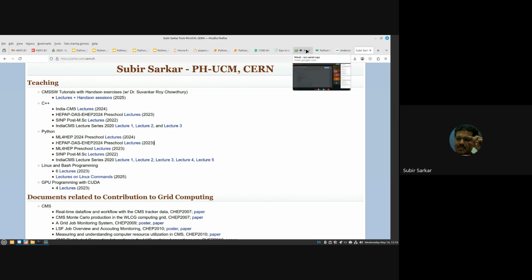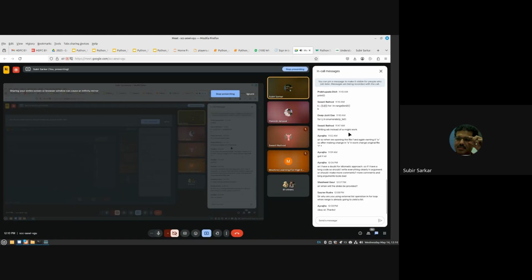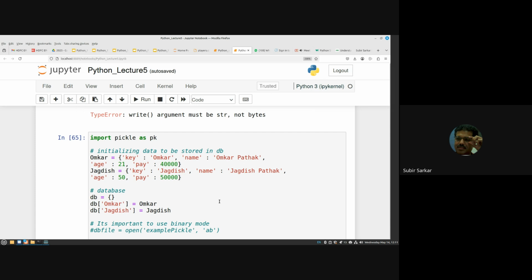Okay, sir. Thank you. Why are you using an external list operation in a for loop when range is already going to yield a list? What do you mean by that? Which example are you referring to, Saurabh? Sir, I am referring to the example where you were using an external list operation in the for loop outside the range. Let me check which one you really meant.